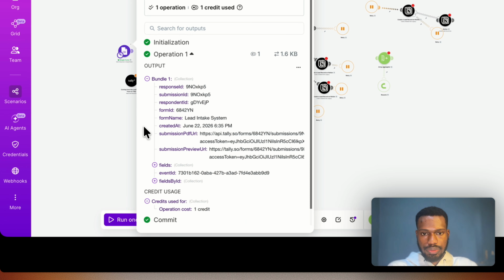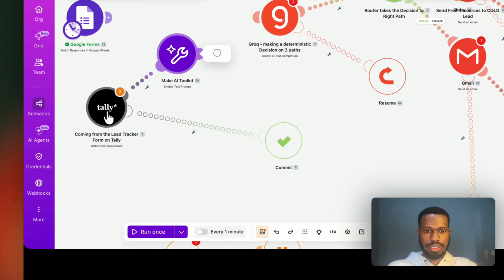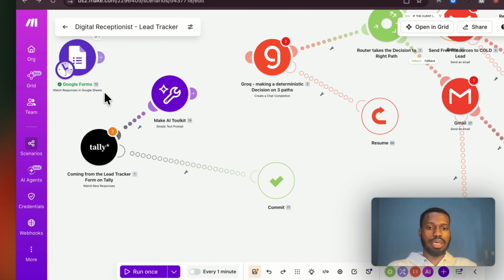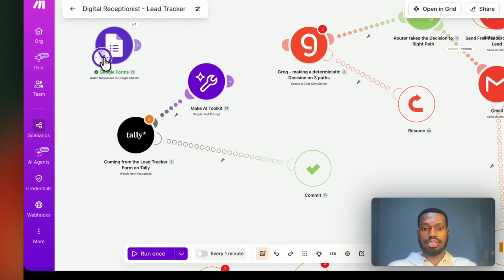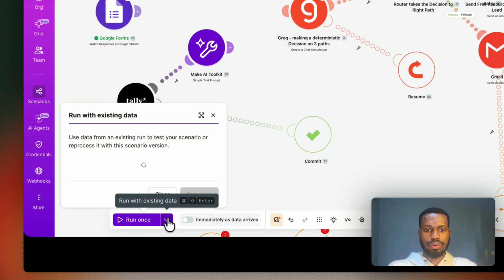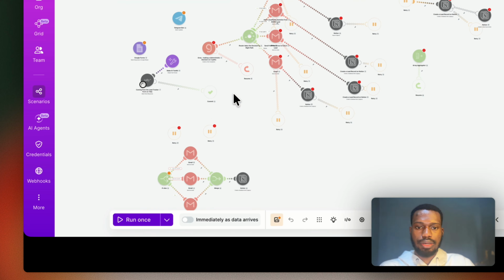Now we ran this through, and let's see, it didn't give us anything. No, it's meant to give us something. So let's try it again. Okay, I discovered what happened. You can see this. That was what happened. Sorry. So I'm going to have to try it again. And this time around, I'm going to click run once again, but let's use past data and run once.